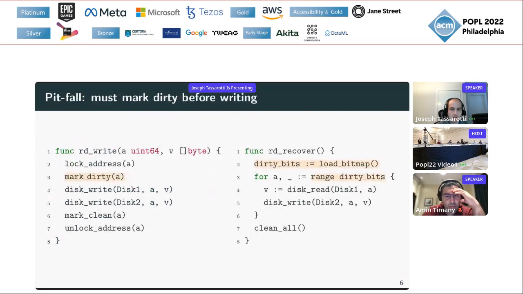Now, a key invariant that makes this all work is the fact that during our write procedure, before we actually modified the values for the address on disk, we made sure to mark that we were about to initiate a write in our bitmap. That's very important because our recovery procedure is only going to do a copy for things that were marked as dirty.